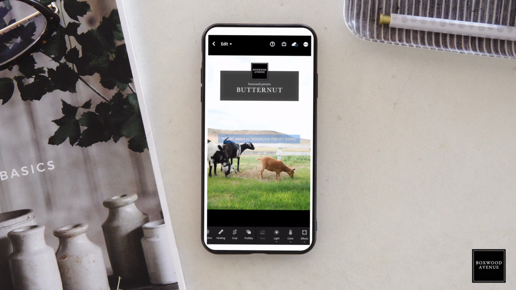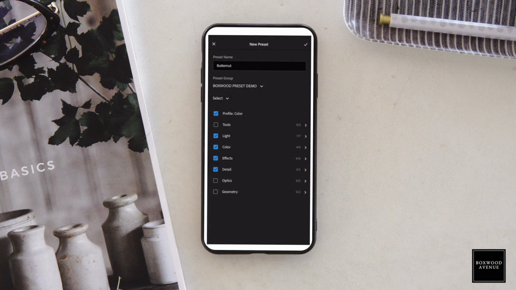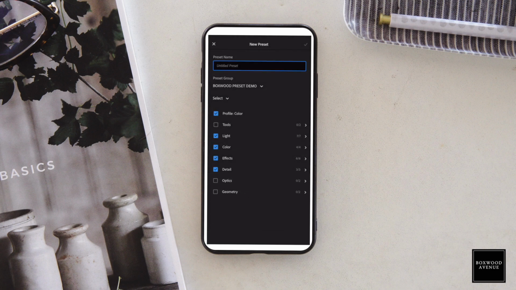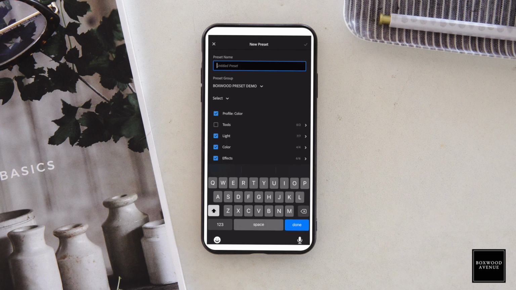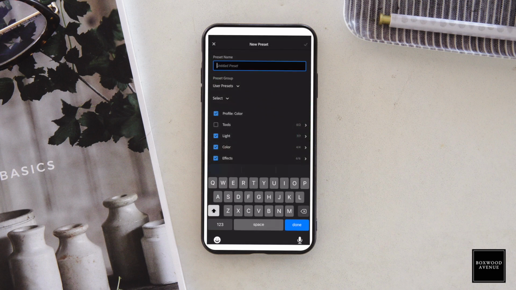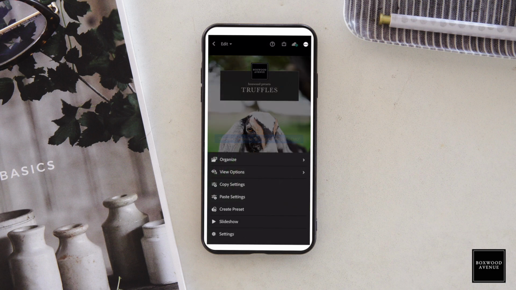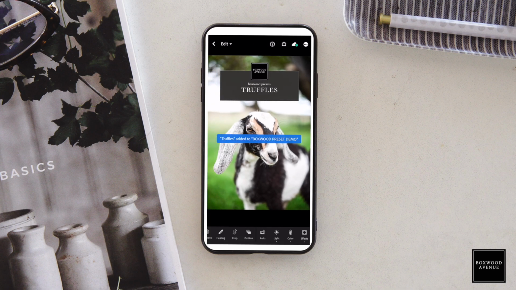When you are saving the presets, make sure that you select the correct preset group before you save the preset. It will default into user presets, so you'll want to title each preset, click preset group, and then select Boxwood presets or whatever you've named this preset group. So we'll repeat that for all of the photos until they are all saved into this preset group.